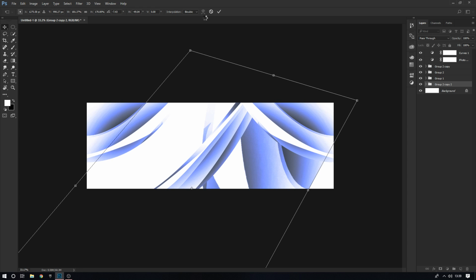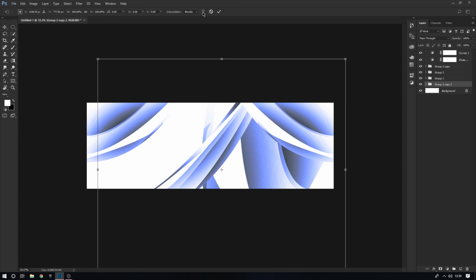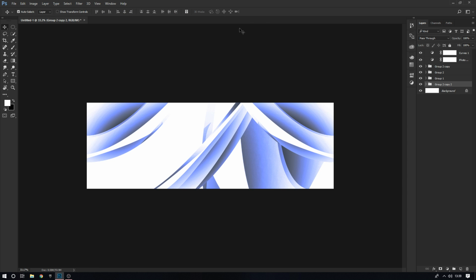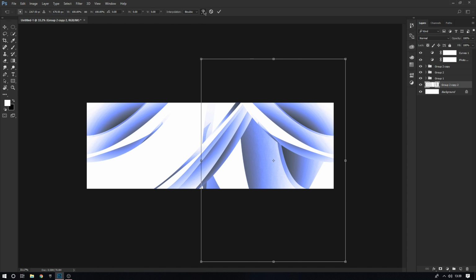Then we're going to click enter, then click Control T again. Control E, click Control E, guys. And now you want to click Control T. You want to click this thing up here.